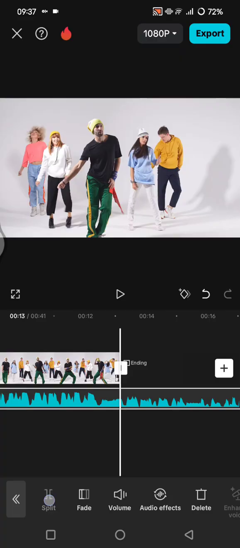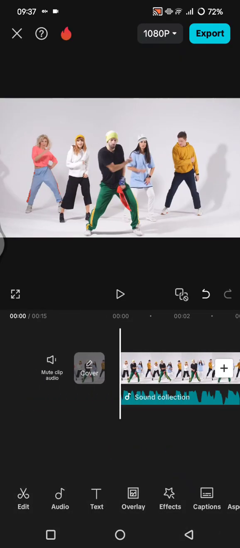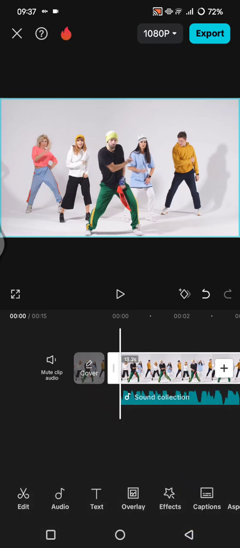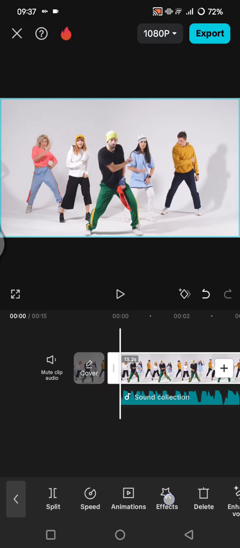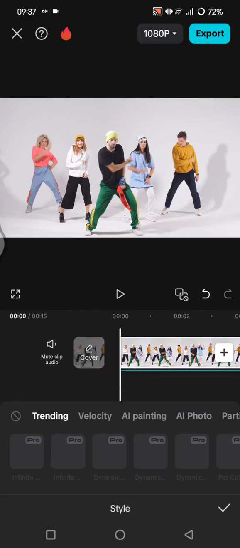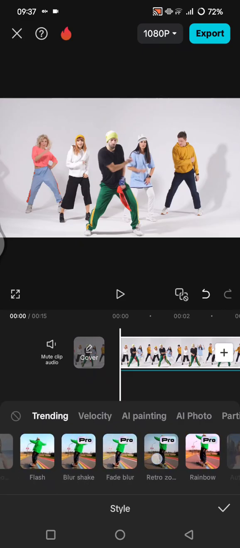I'm going to split it in here, and now you can go to effects at the bottom, and you can go to style. So you can click on the video first and go to style effects and choose style. Here choose the velocity tab, and you'll see there are a few categories, but if you want to do the zoom velocity, then you need to use this retro zoom velocity effect to apply to your video.